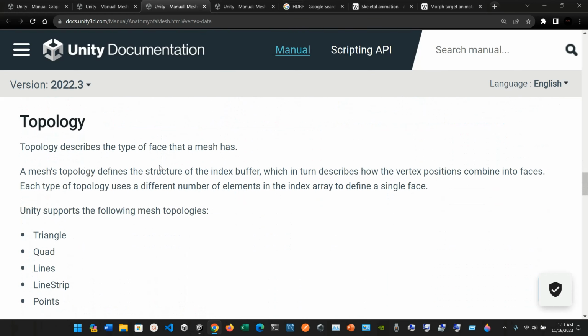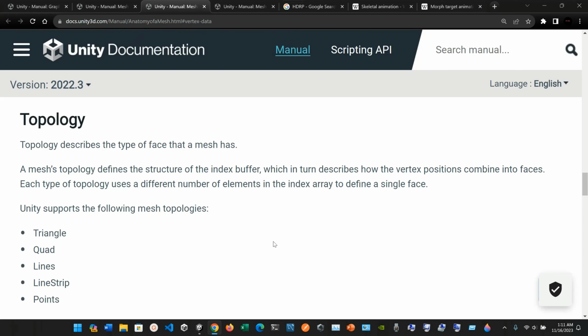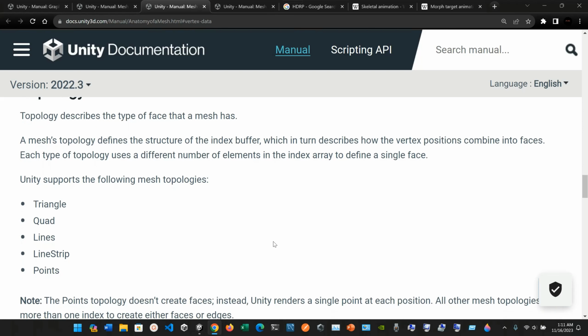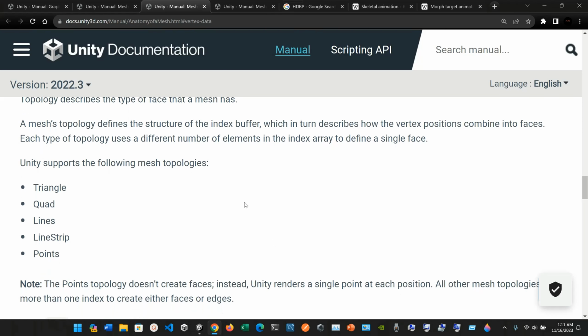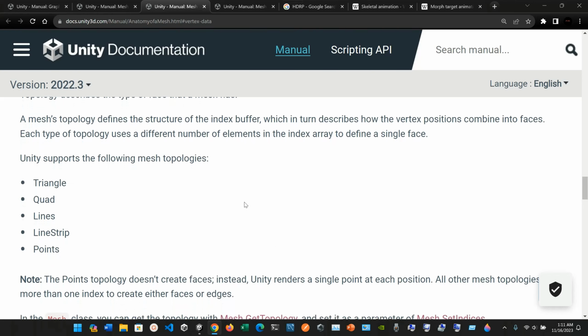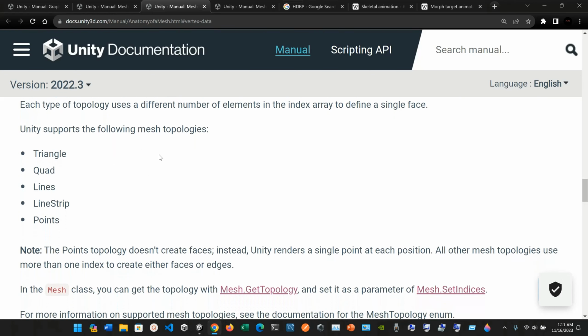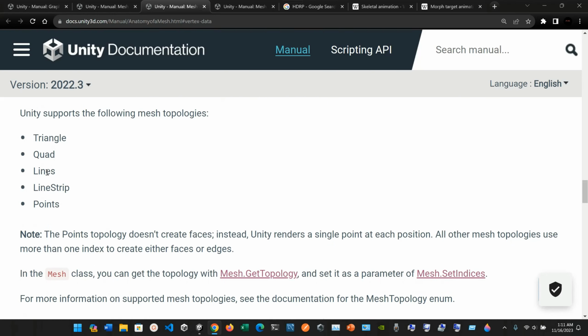We have topology. Topology describes the type of face that a mesh has. A mesh topology defines the structure of the index buffer, which in turn describes how the vertex positions combine into faces. Each type of topology uses a different number of elements in the index array to define a single face. Unity supports the following mesh topologies: triangle, quad, lines, line strip, points.